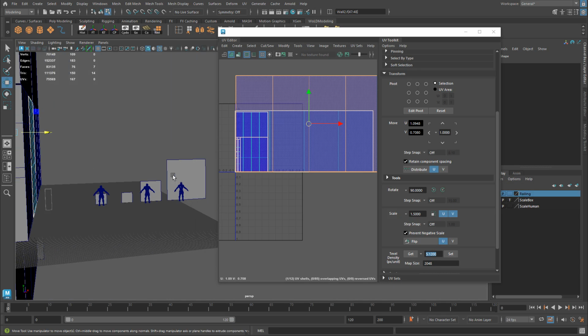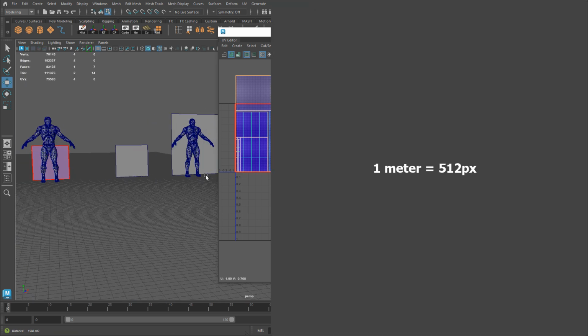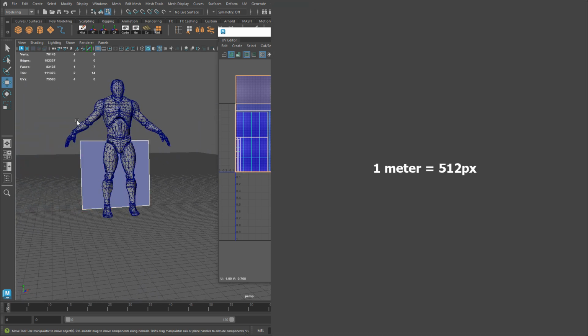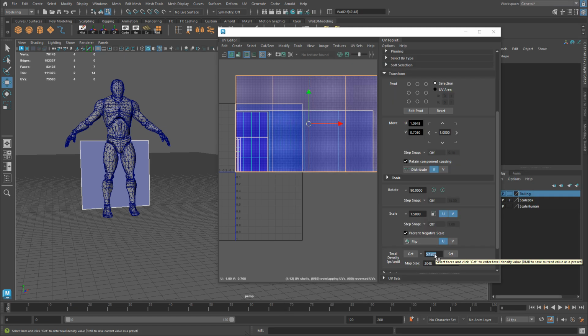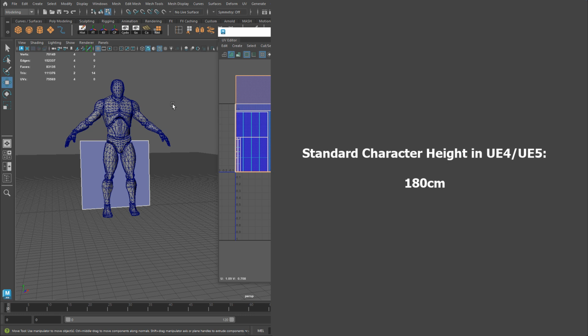So the final word on the texel density is, for every meter of geometry in world space, I decided to use 512 pixels of texture resolution. And one last thing, remember in Unreal Engine 4 and Unreal Engine 5, the height of a character is 180 centimeters, so almost 2 meters.